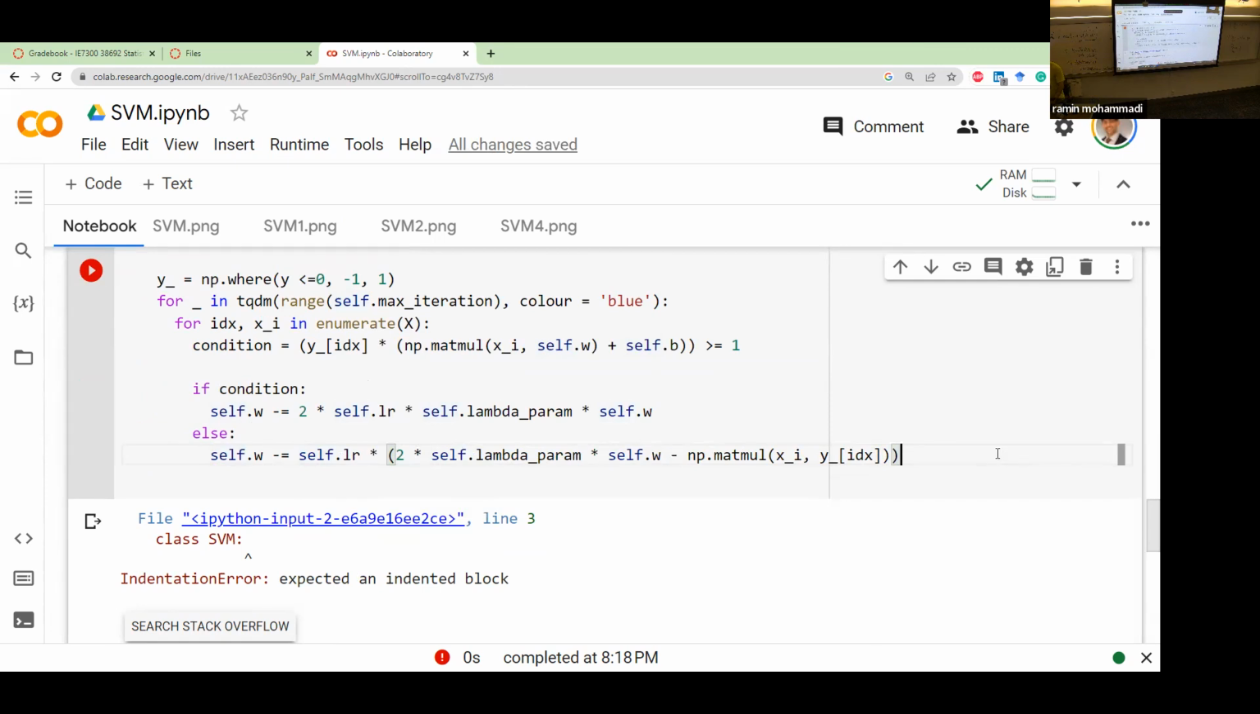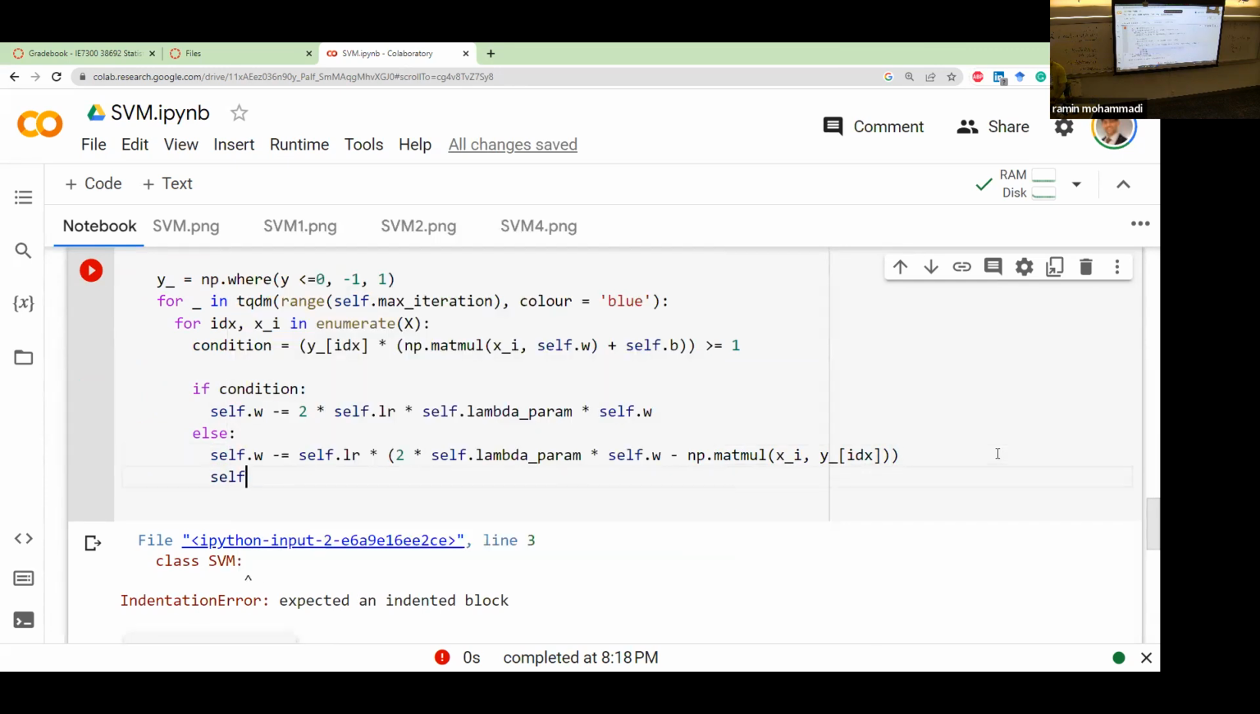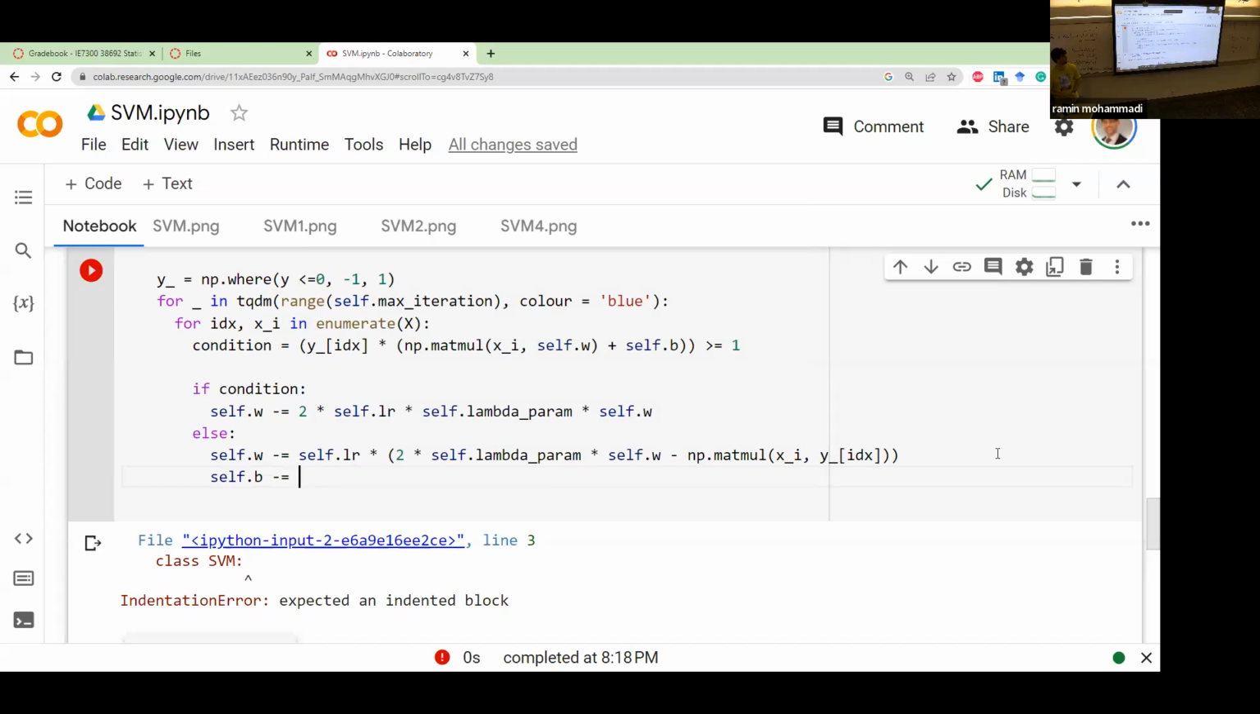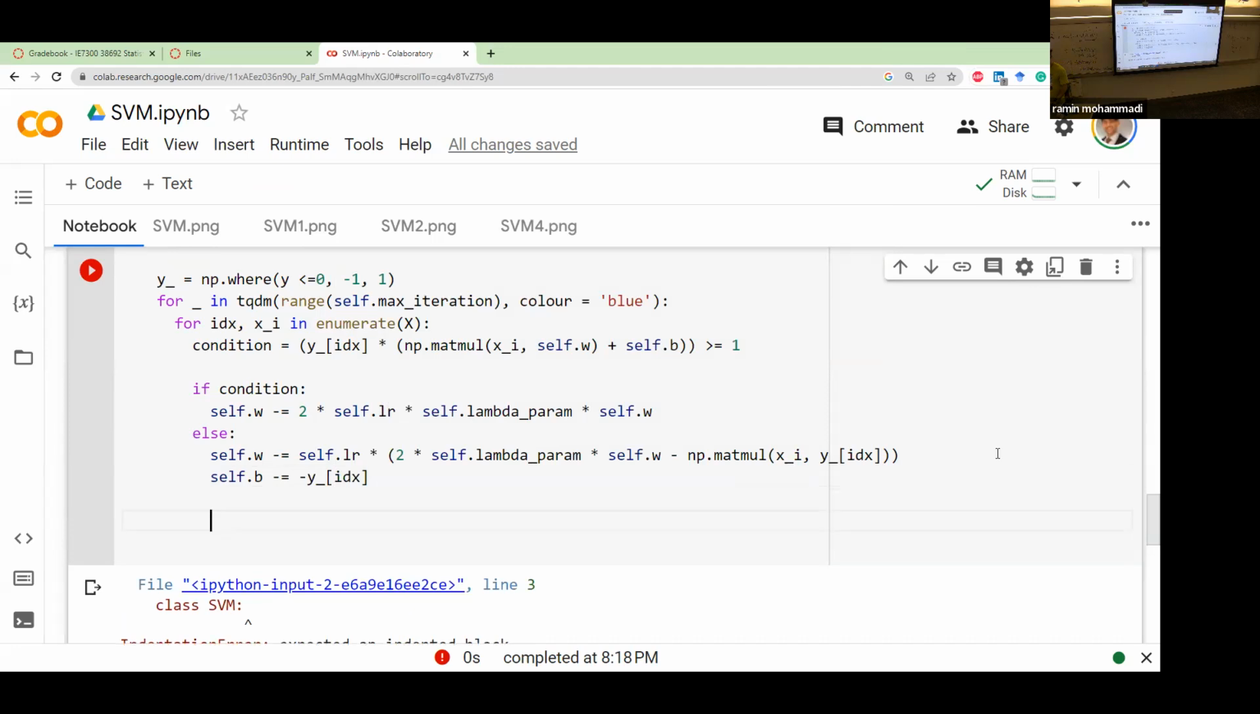Okay, then you go for b, self.b minus equal, what was the value with it? Minus y. Correct? But that's all you need to do, is that basically loop through this for each data point, see where you are, and based on where you are, update the W and update b if necessary.